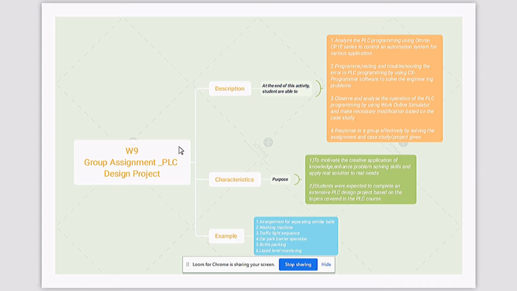Next are a few examples for us to choose from as our project title. There are arrangements for separating similar boards, washing machine, traffic light sequence, car park, parallel operation, photo packing, and the last is liquid level monitoring.